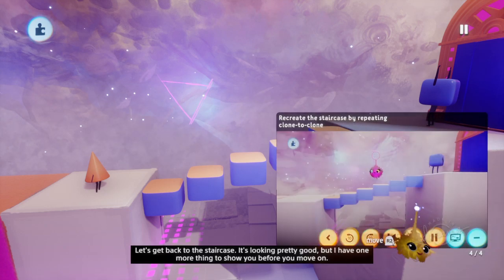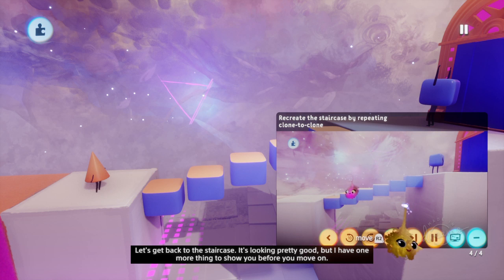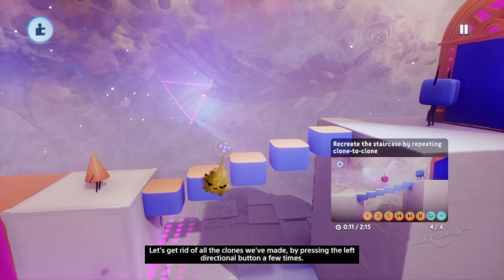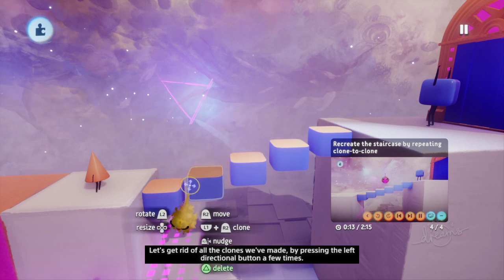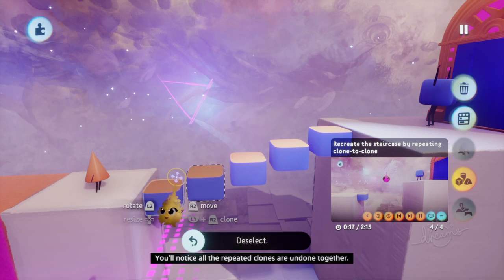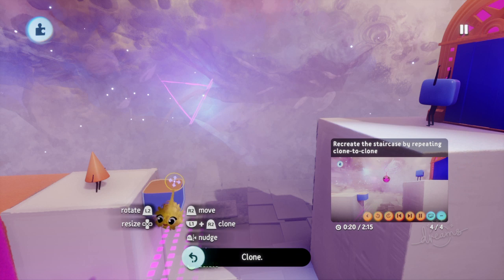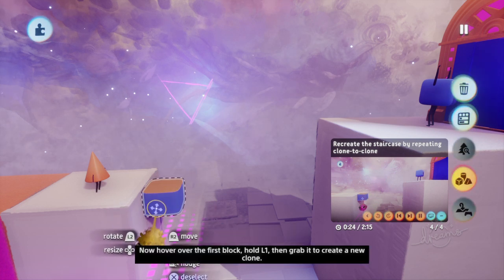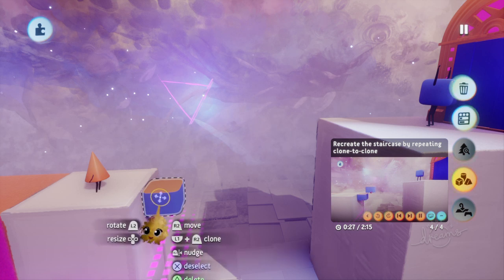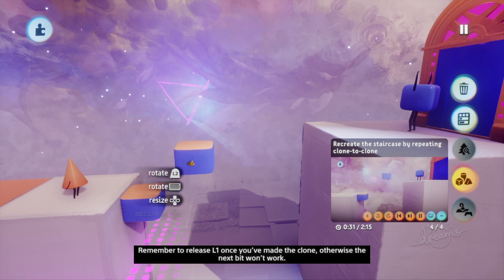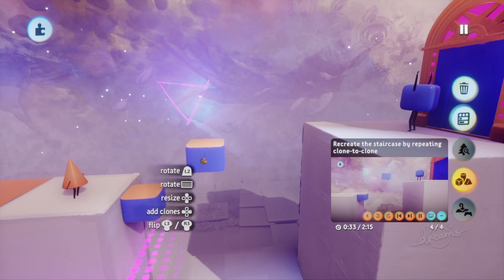Let's get back to the staircase. It's looking pretty good, but I have one more thing to show you before you move on. Let's get rid of all the clones we've made by pressing the left directional button a few times. You'll notice all the repeated clones are undone together. Now hover over the first block, hold L1, then grab it to create a new clone. Remember to release L1 once you've made the clone, otherwise the next bit won't work.